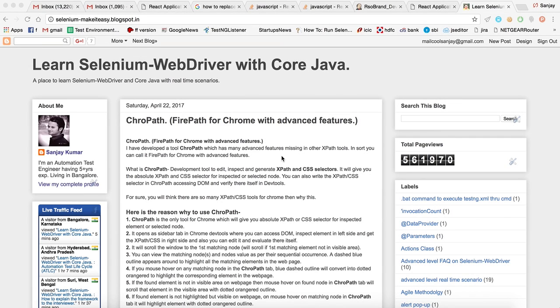Everyone. In this video I will explain about the ChroPath, its feature and how to use it. So first of all, what is ChroPath? ChroPath is the development tool to edit, inspect and generate absolute XPath and CSS selector. This tool will give you the absolute XPath and CSS selector for the inspected or selected node. You can also write the XPath or CSS selector in ChroPath, accessing DOM and verify there itself in the DevTools.